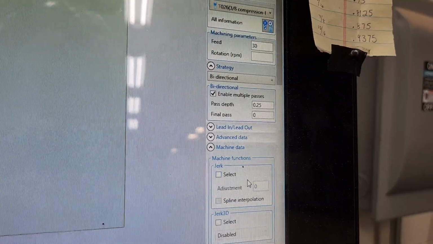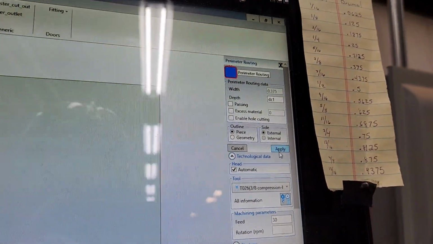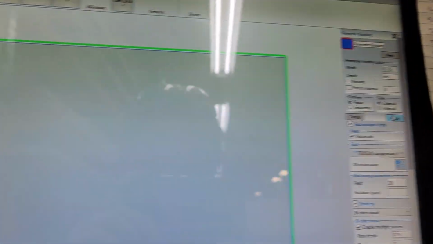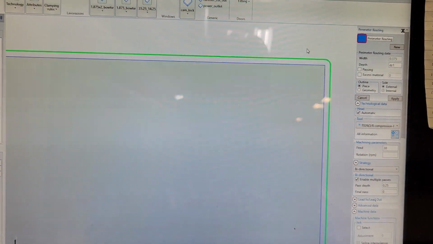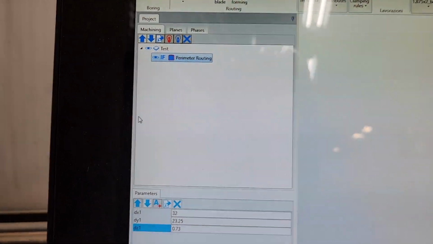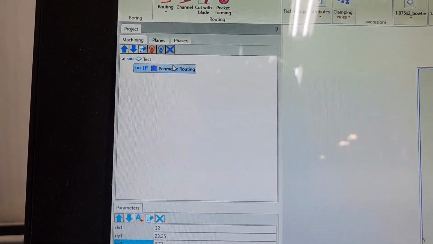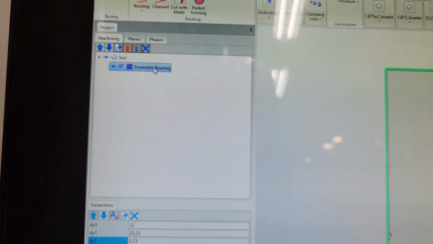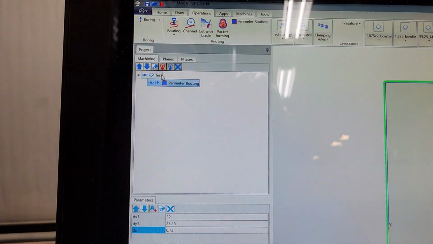Once you've done all of that, you can come up here and you can hit apply. And you'll see there that it has applied the toolpath of your perimeter routing. And it shows up here in your list of operations. If you want to see or change the settings of that operation, you will simply click on this and it will reopen this menu. If we go back to our piece here, this menu will again be the piece dimensions.